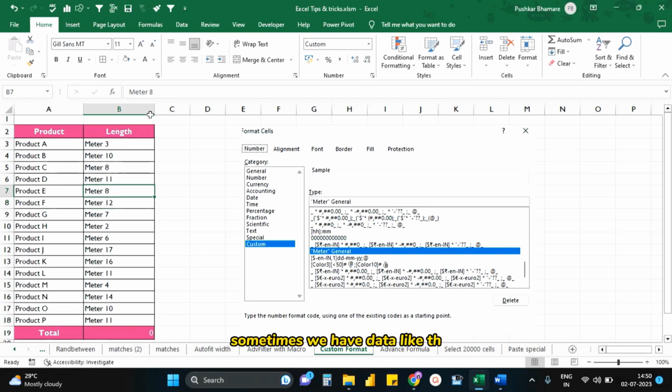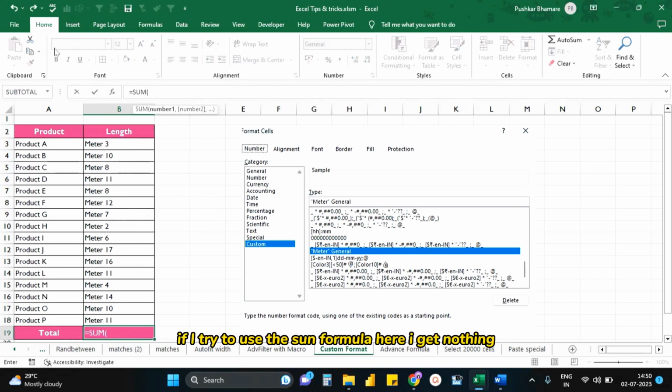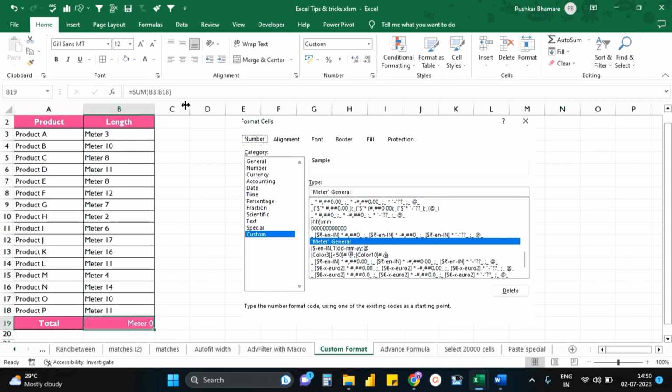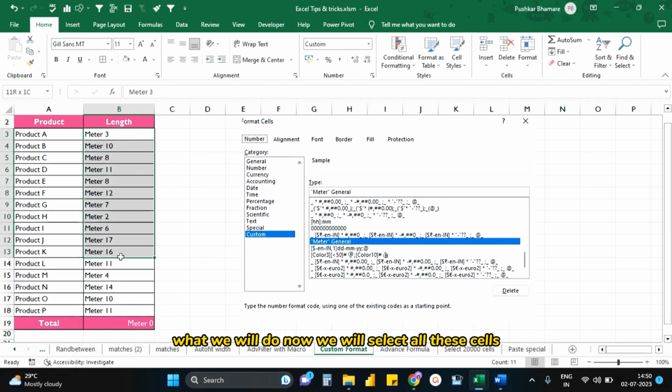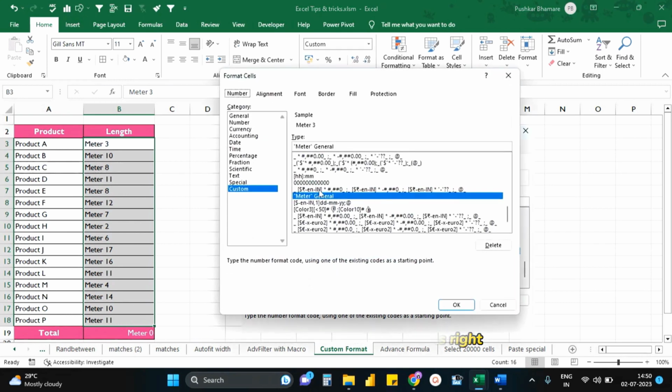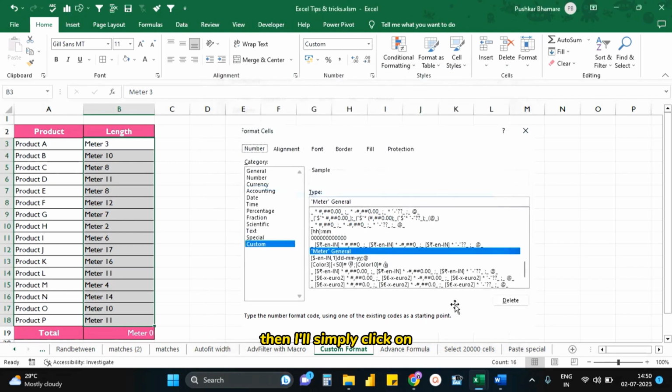Sometimes we have data like this, that is meter, then space, then something, and we want the sum of this. If I try to use the sum formula here, I'll get nothing, right? Because these are not numbers. So what we will do now is select all these cells, then go to the custom formats. This time, instead of General, we'll put one space and in double quotes we will add meter here. Then I'll simply click on OK.